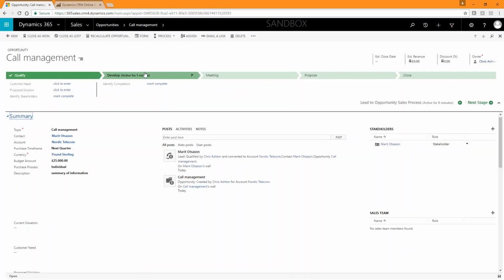So back to the opportunity. And again, we've moved across one stage here now. So this develop stage has now been active for 1 minute, whereas the overall process has now been active for 8 minutes. Again, move over to a different stage. We've now got more information that we need to be collating. So it's different information from when we were qualifying the lead. Now we're in a serious opportunity stage.